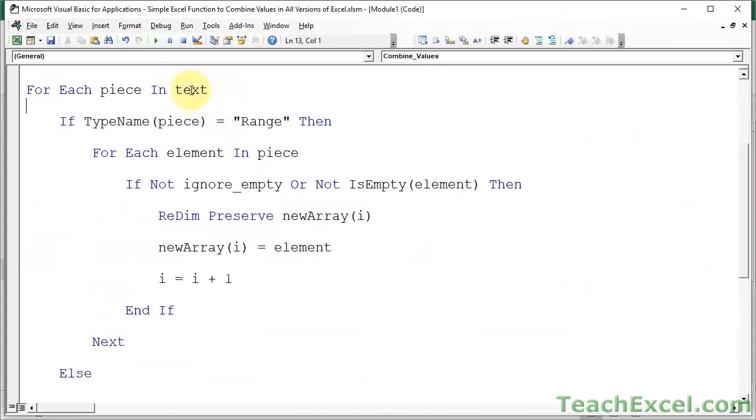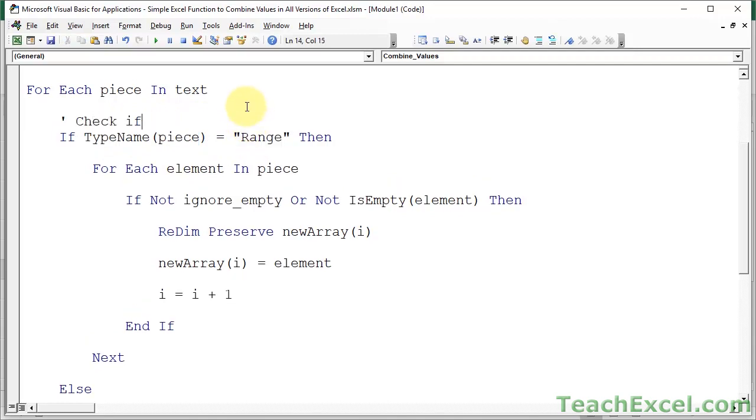Okay, so we go to the first argument, and we want to check if the first argument is a range or not, because if it is a range, we need to go inside that range to get the value from all the cells in it. So that's what this little piece does. We reference the first piece of the text array, and we do a simple if statement. If type name, then piece is range. So that tells us if it's a range. Check if the current value is a range or not.